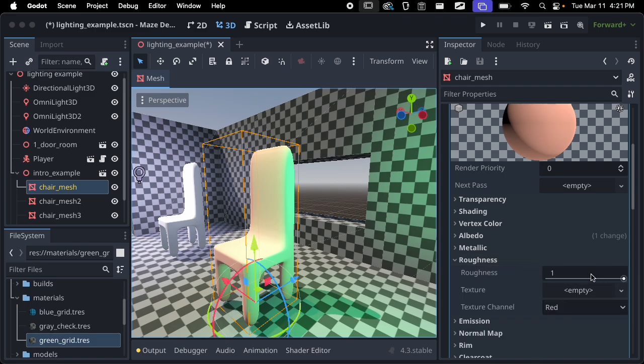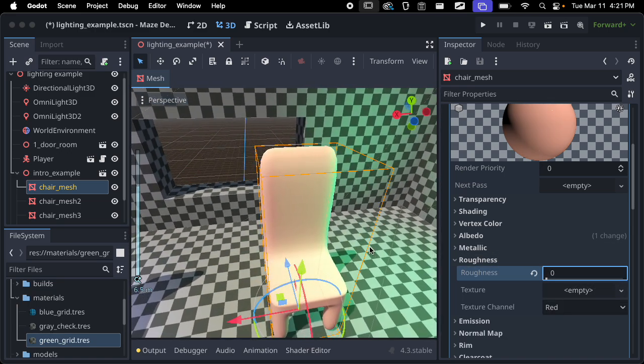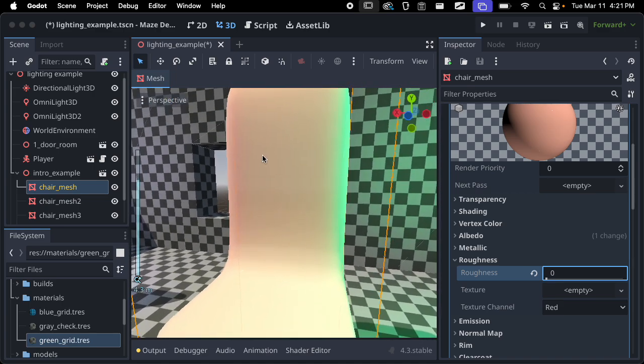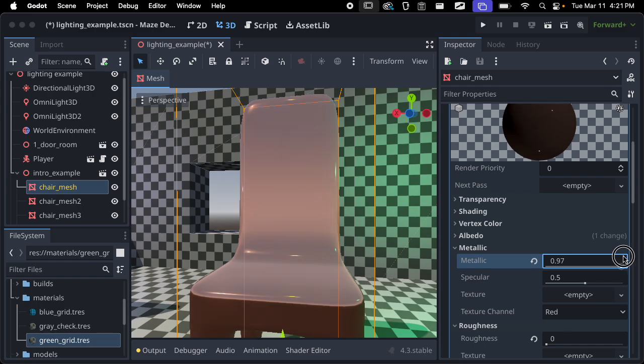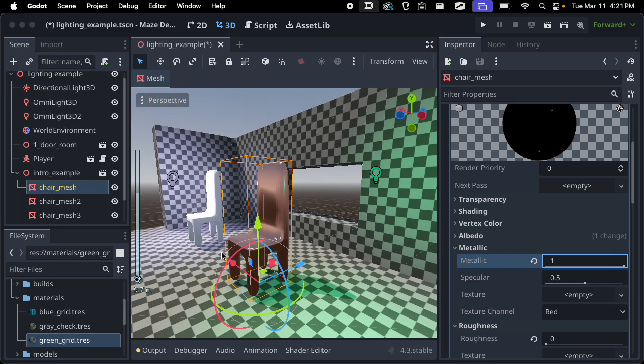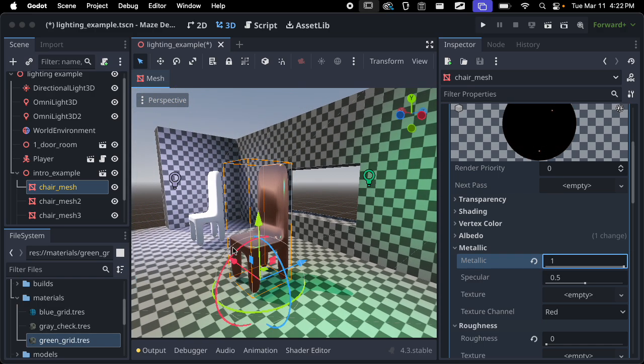Go to roughness. So the roughness is all the way up. So if I turn the roughness all the way down, now you can see it looks more shiny and more plasticky. And now if I go back to the metal, when I turn the metallic back up, we start to see more of that metal effect. The gold chair, mister. What? The gold chair. Yeah, it looks like a golden, yeah.